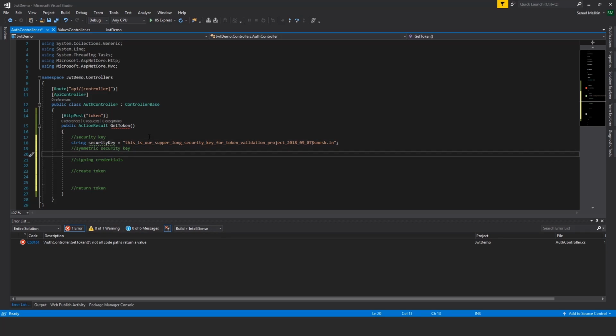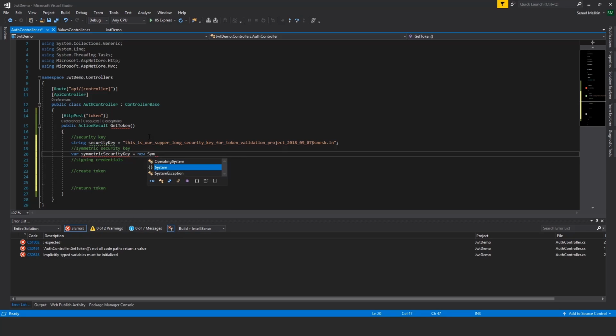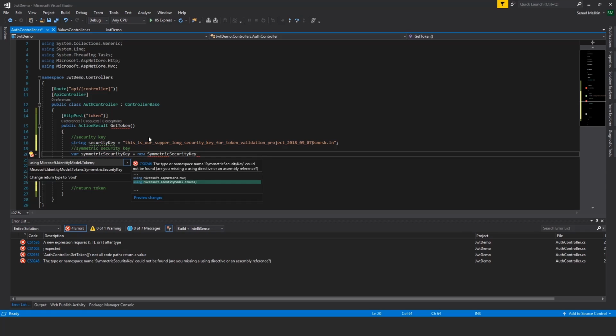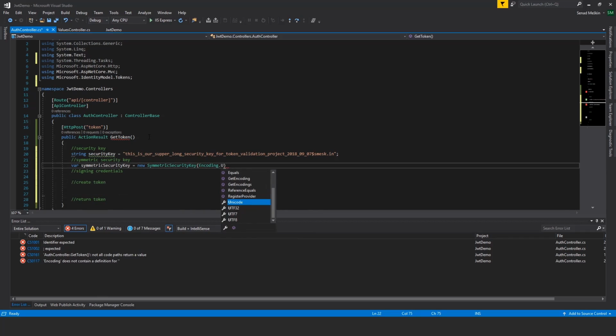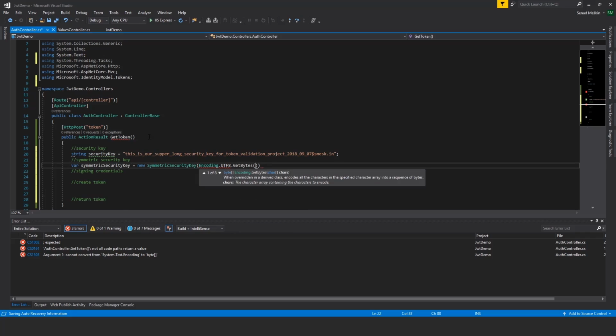Okay, now we need a symmetric security key. We need to use Microsoft Identity Model tokens, and we need to pass it a byte array. So I will use UTF-8 encoding and pass our security key to it.